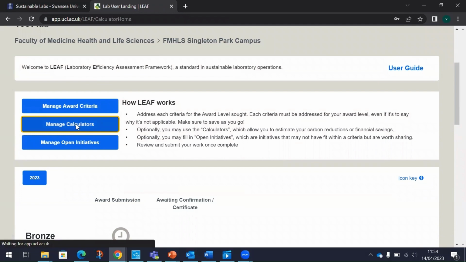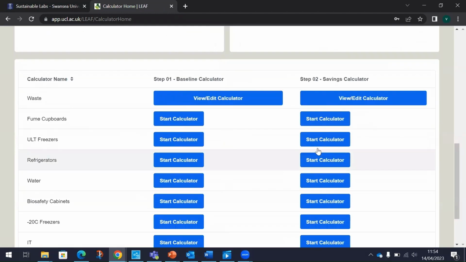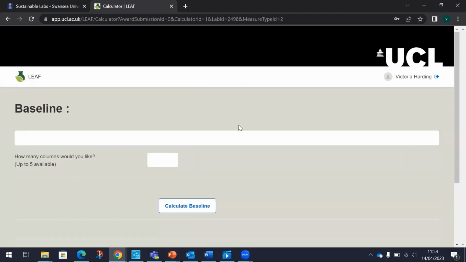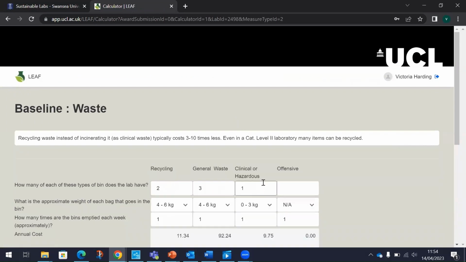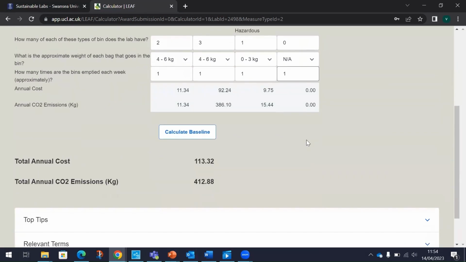The second section, Manage Calculators. So this is an optional tool, but we definitely recommend using it. It's a really nice way to track the changes that you've implemented through LEAF and see the impact that you're having. So let's go down here to the waste calculator, for instance. I've already put in some initial figures. Let's put 0 offensive. I've entered the weight of each type of waste and the amount of times it's emptied per week. And we can see here it's given us the total annual cost of these projections per year and the total annual CO2 emissions per year as well.